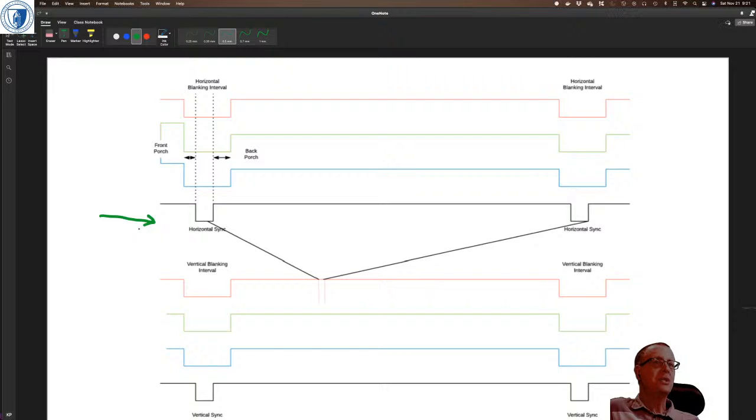tells you when you're supposed to be at a particular pixel, right? And you have to hold your red, I probably should draw that in black, but anyway, you've got to hold your red, your green and your blue signals at whatever value you want them to be during that interval to identify that particular pixel.